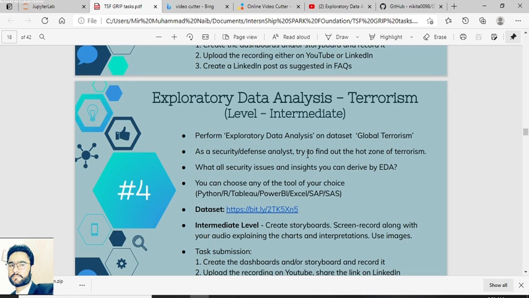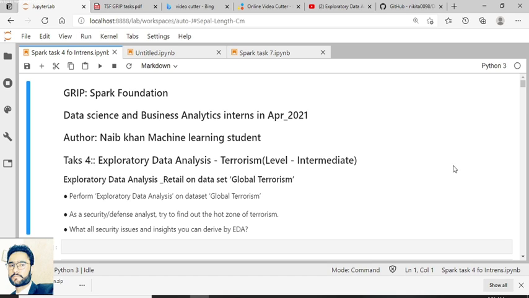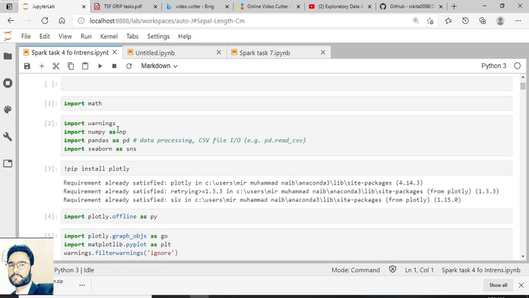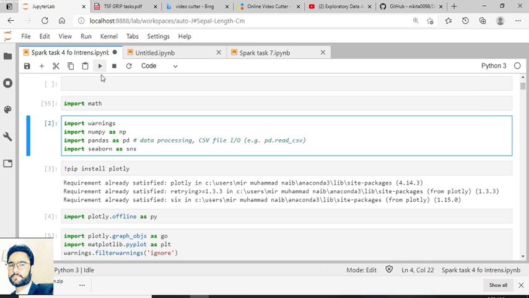So here we use the Python language and the Jupyter notebook. The dataset is mentioned here as global terrorism. You can download it from the given link. I will try to provide that link for you to download it. So, coming to the task without wasting time, just go here and import some important libraries.